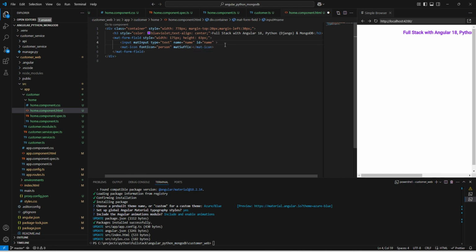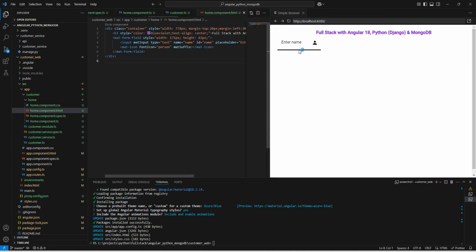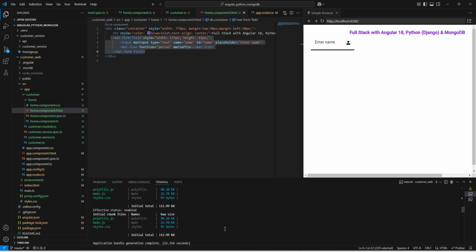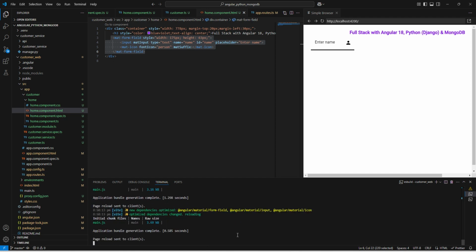For this input we can add a placeholder, like we can say enter name, that's it, and we can save it. Now it is showing enter name, and this is the icon, it is showing. Okay, seems good. Now this is for name. Similar way, let us rerun our application. It is not showing as expected, so this is our application, and here we can rerun our application.